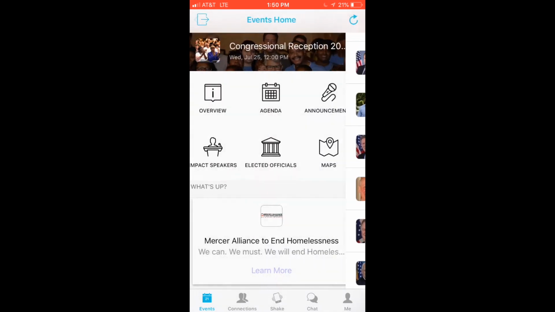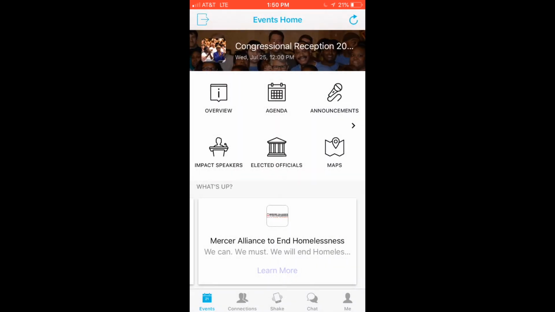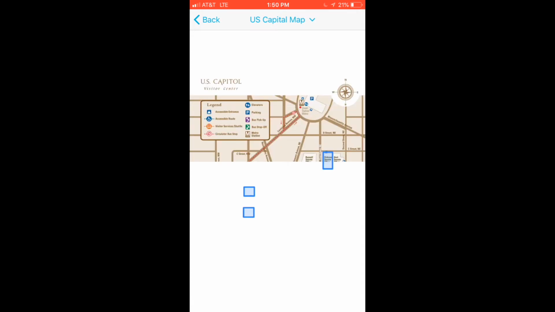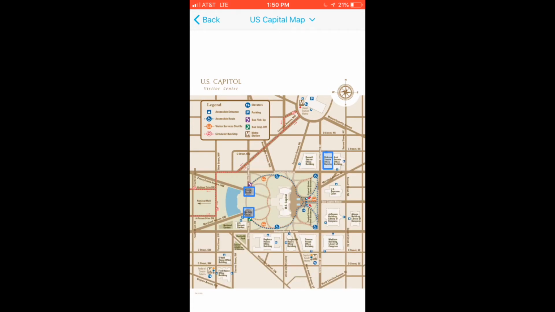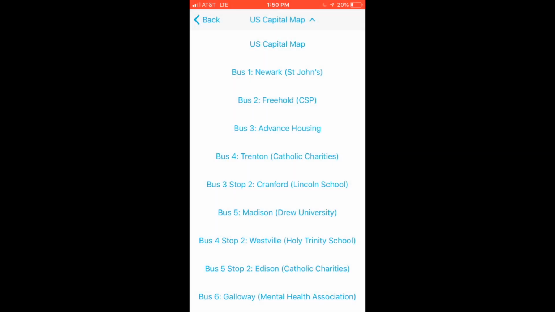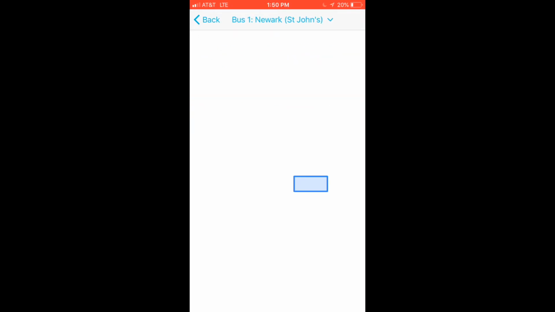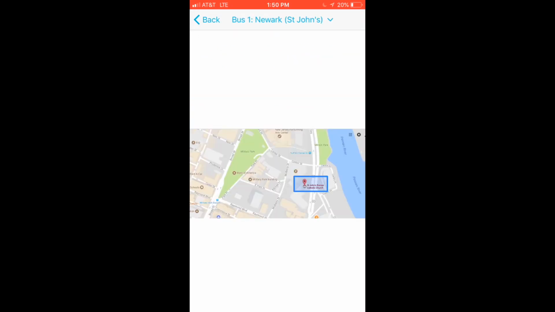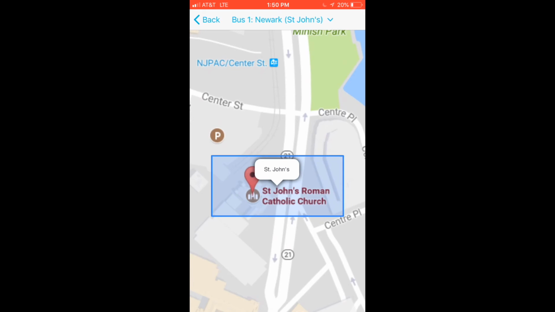The Maps feature is also very important because you can find a map of each bus pickup location, as well as the map of the U.S. Capitol where the reception will be held. To find the map you are looking for, click on U.S. Capitol Map to get to the drop-down menu. For example, if I want to know where my bus is picking me up in Newark, just click on the Newark map and then on the blue box to zoom in. Press back to get back to the main menu.